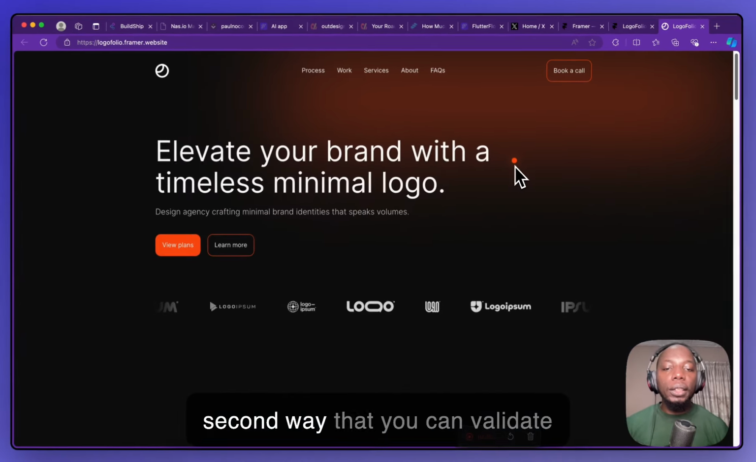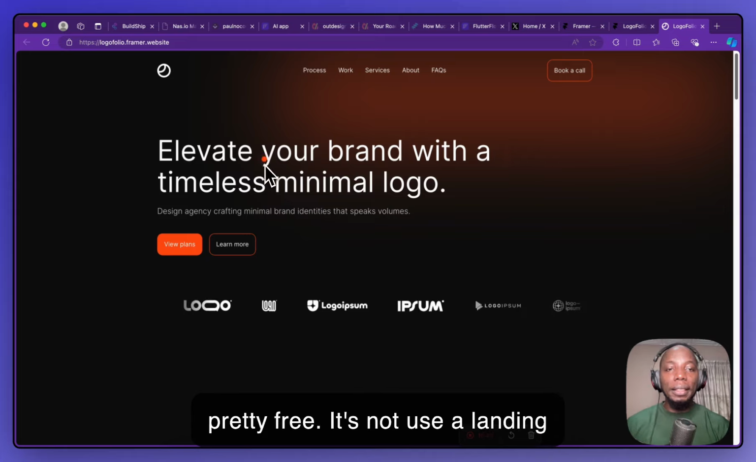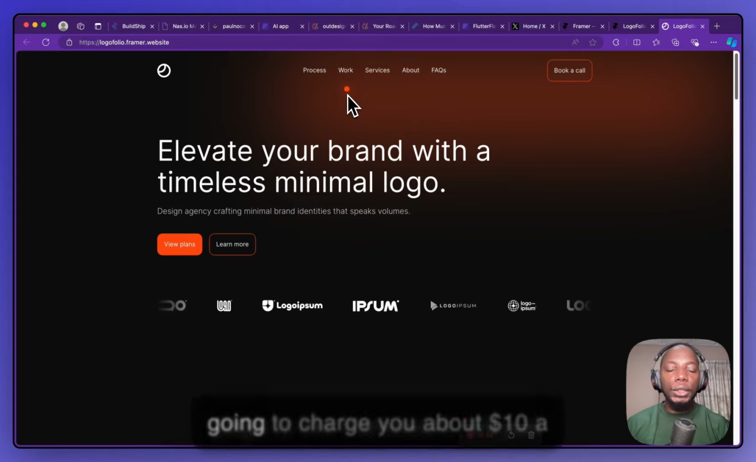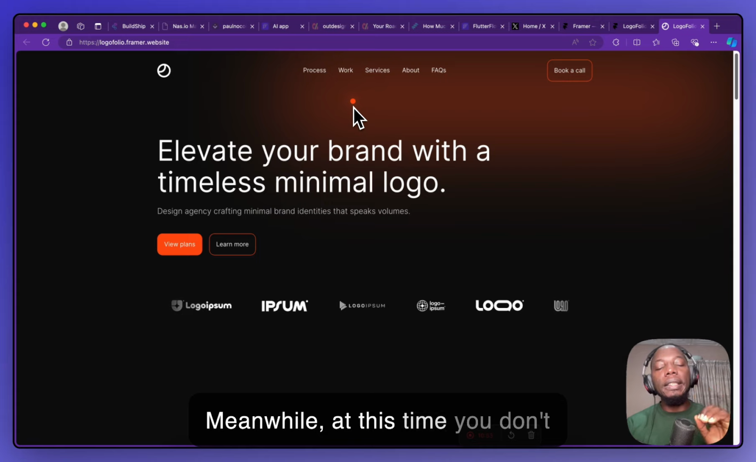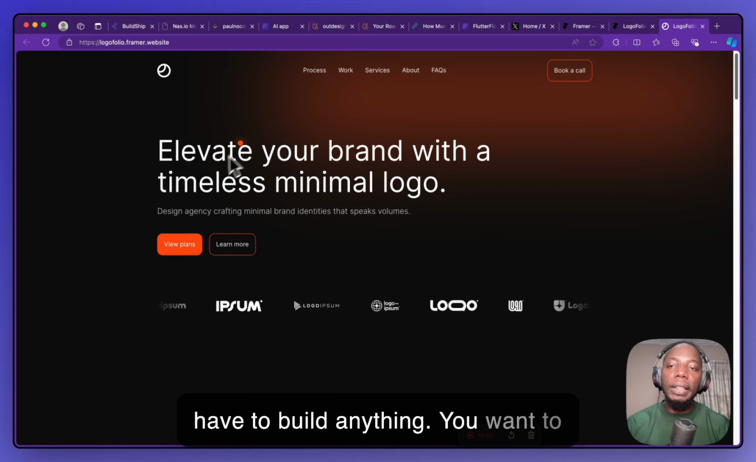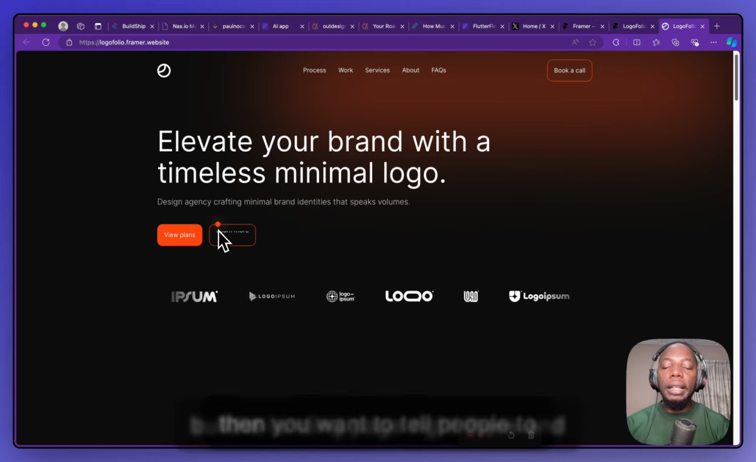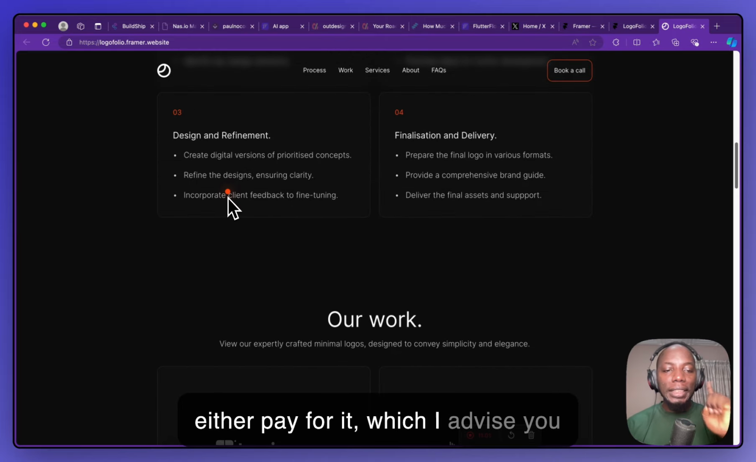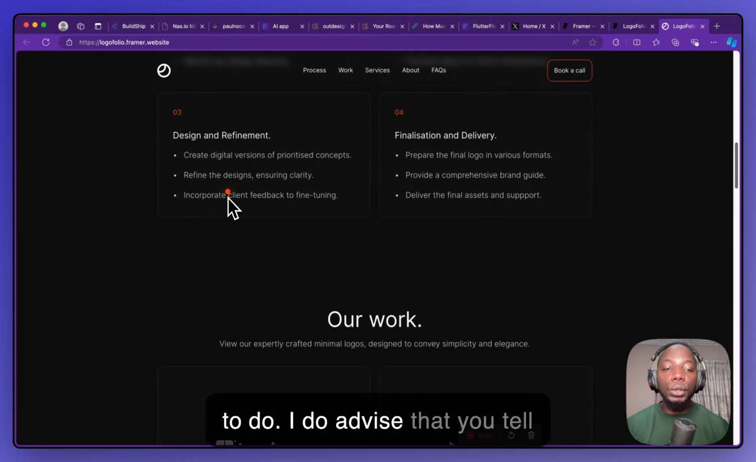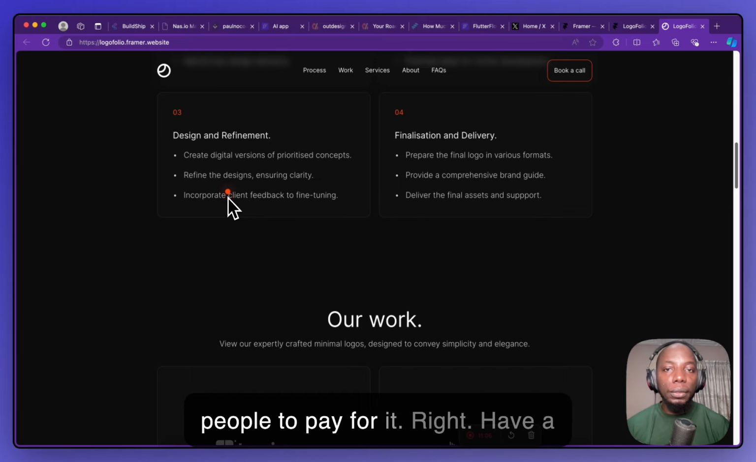The second way that you can validate your idea is to use a landing page tool like Framer. It's just going to charge you about $10 a month. Meanwhile, at this time, you don't have to build anything. You want to build a landing page right there, and then you want to tell people to pay for it, which I advise you to do.